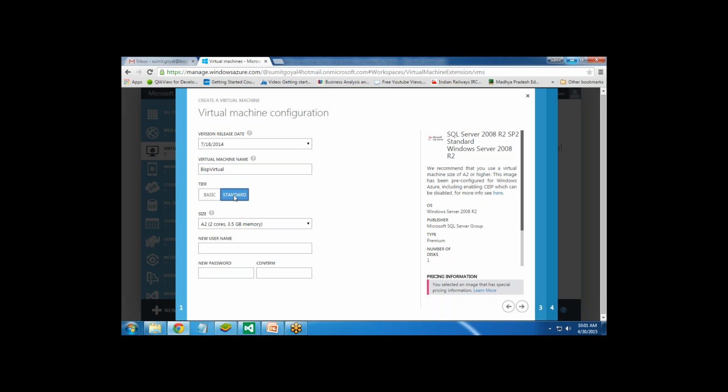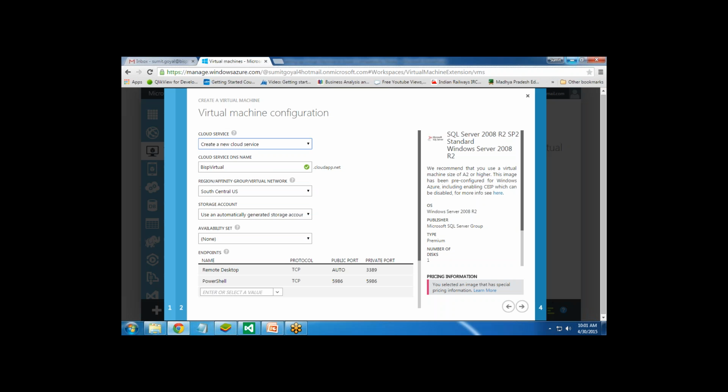I'll stick with the standard tier, and the size is 3.5 GB. I'm going to set a new username for this virtual machine. So I'll set a new username, and I'll set the password, and click on next.